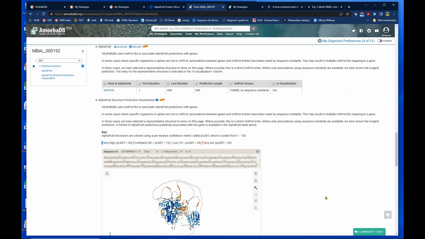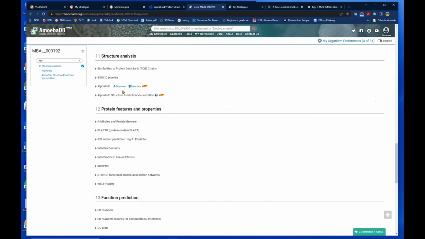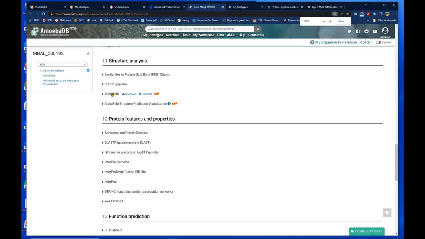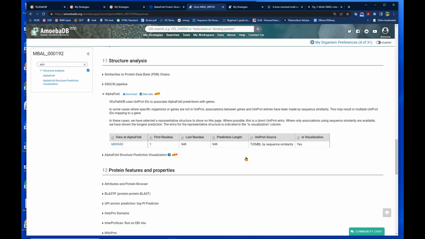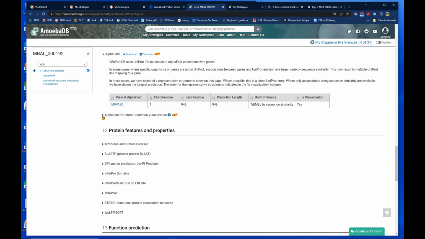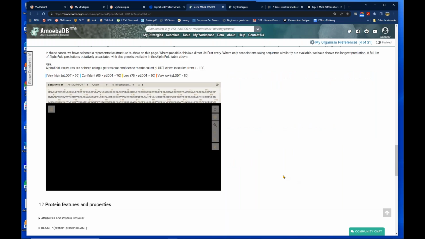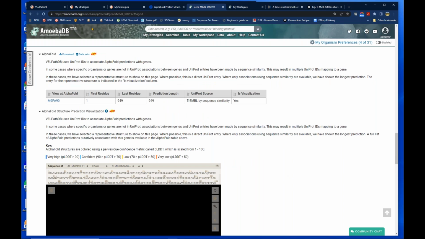Go to the AlphaFold section. The AlphaFold on the gene page is actually in two sections, one called AlphaFold and another with the prediction visualization. The first is just a table, and this link will take you to this gene on the AlphaFold site. We have some other data associated with that in the table. And then we have also integrated this page.